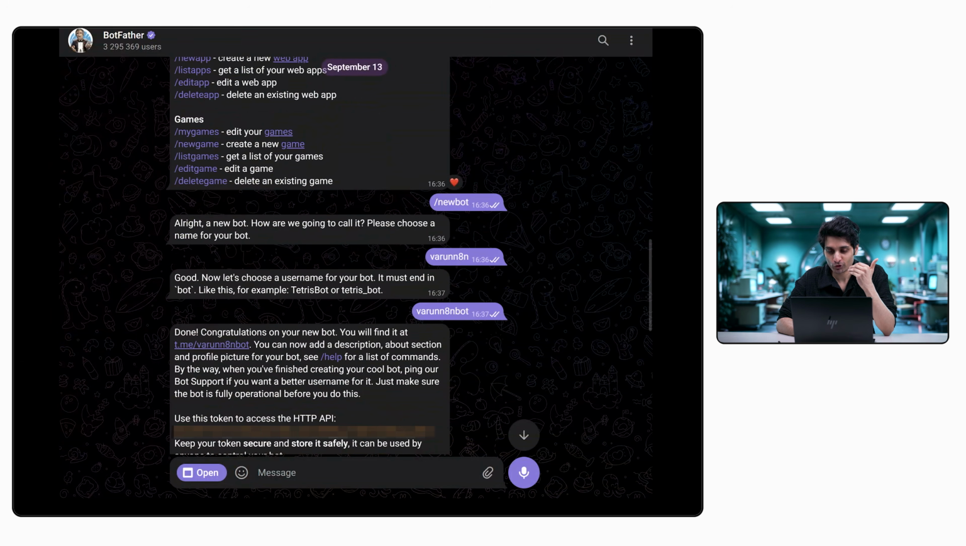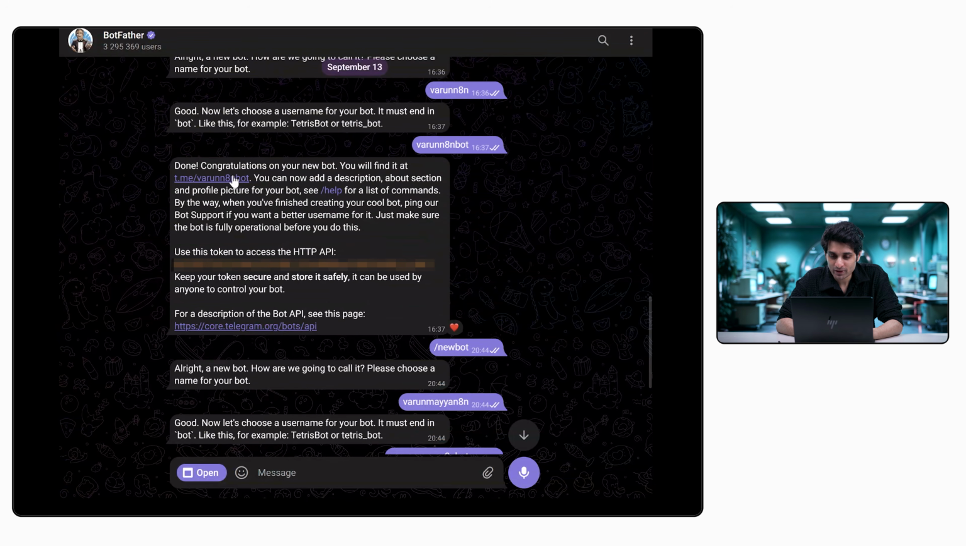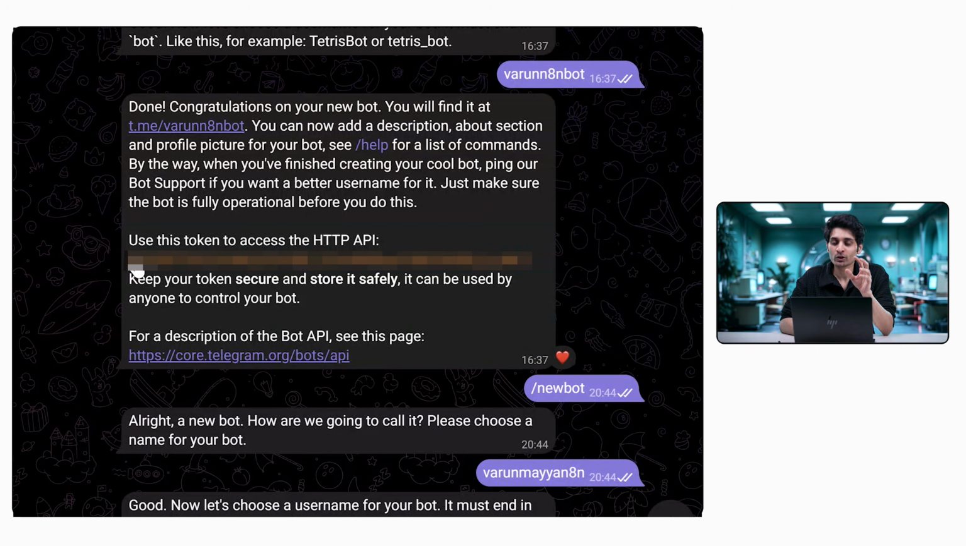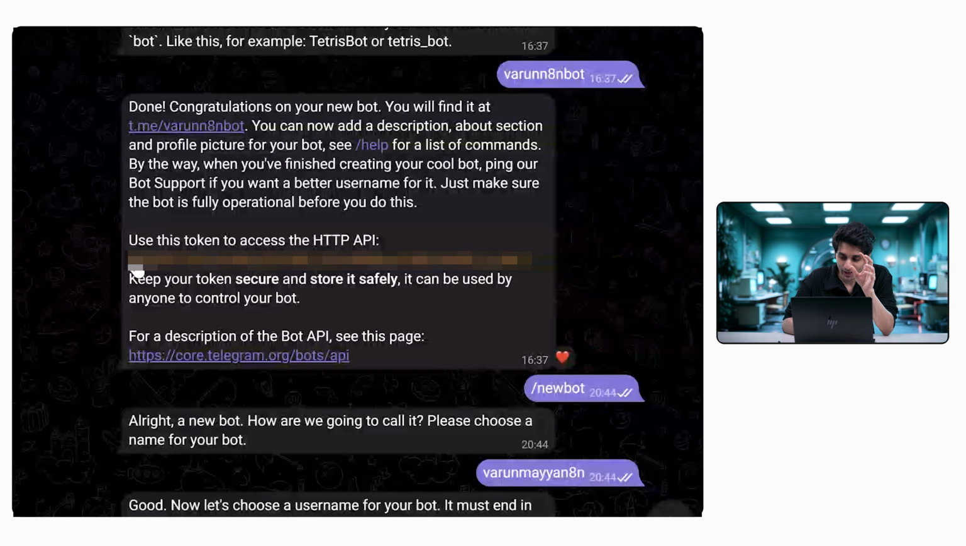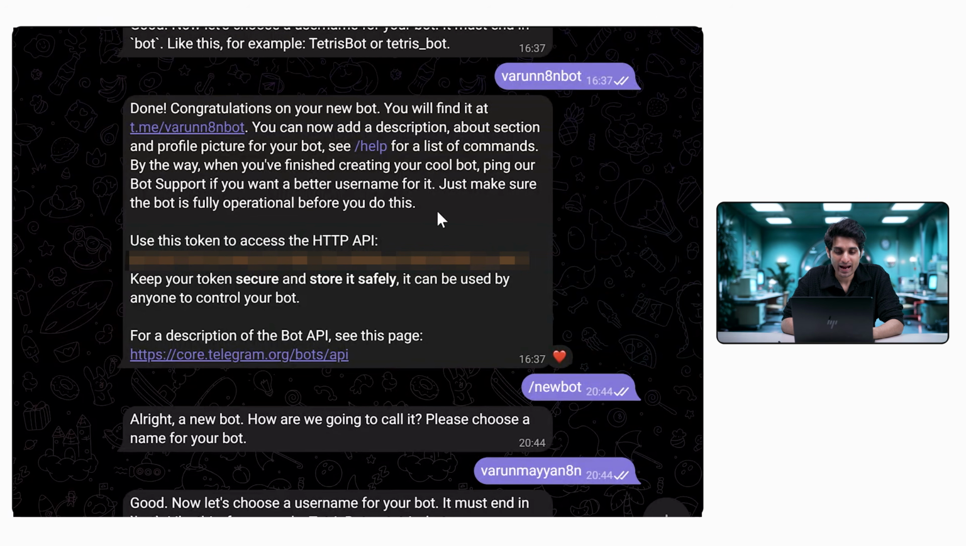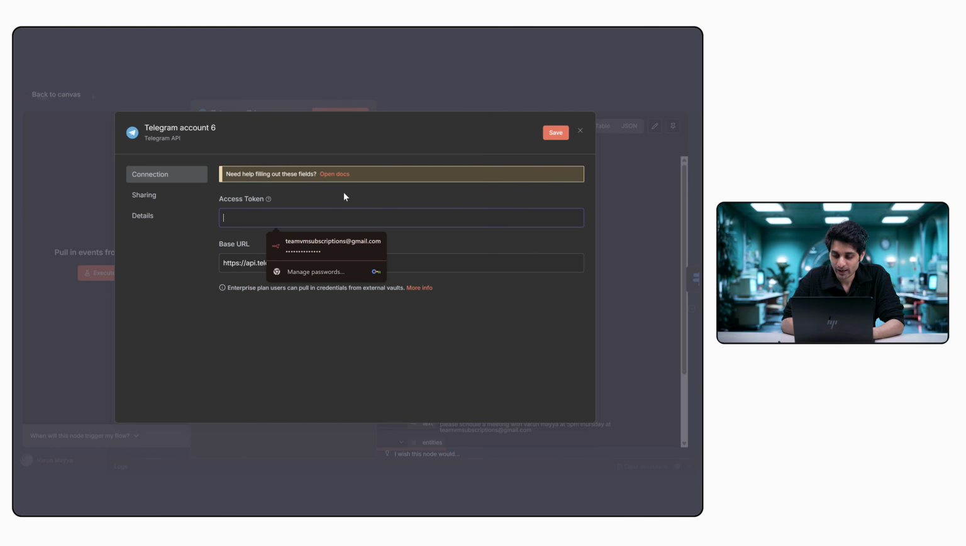So I just created a new bot, okay? And I've called it something, okay? And then it'll give me a link to that bot. And it will also give me a token to access the HTTP API. All I have to do is copy this thing that you see here, and paste it into N8N. So all I have to do now is paste that access token here, and the bot is up and running.